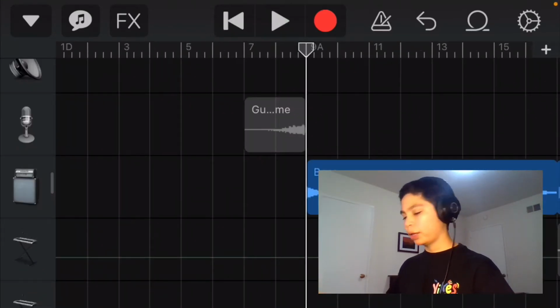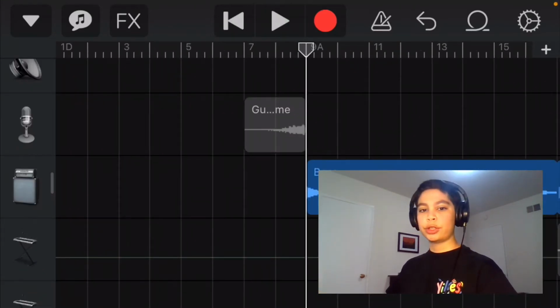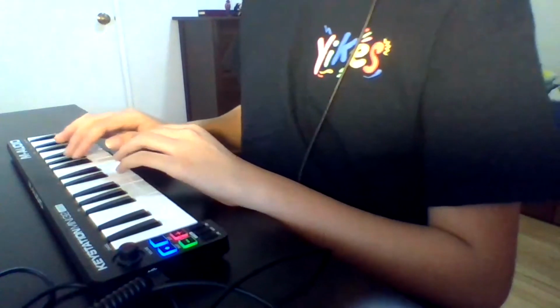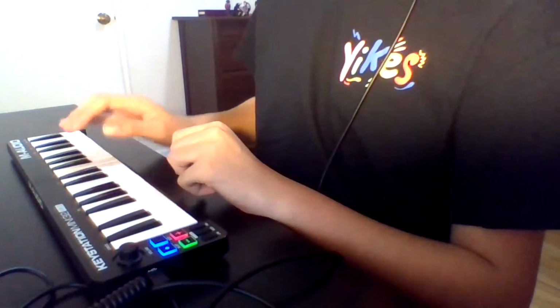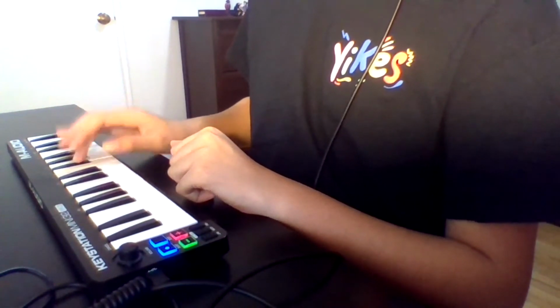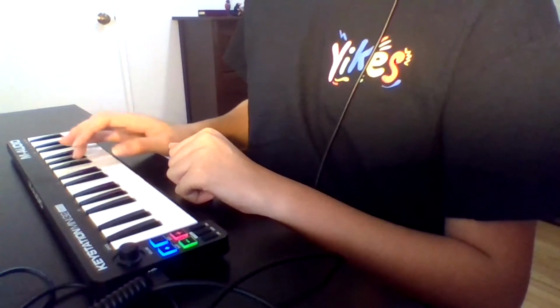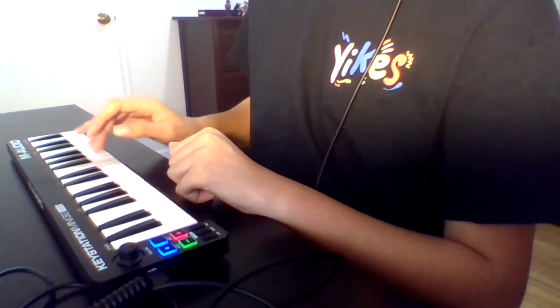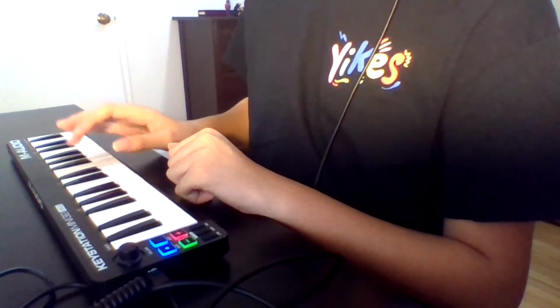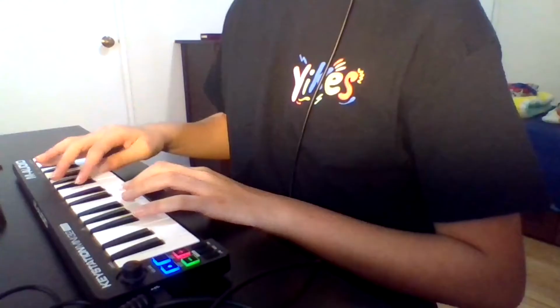The next thing I layered in was the bass. And this is just a stock GarageBand bass through a stock amp. Alright, and for keyboard sounds, there's one main pad that runs throughout the entire song.